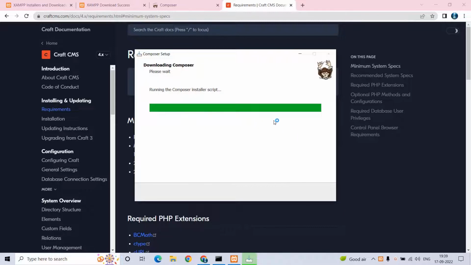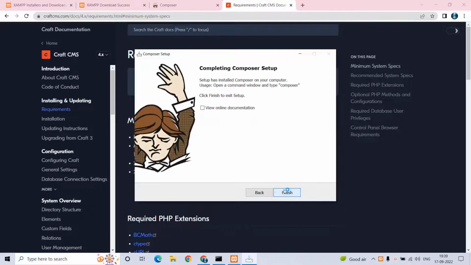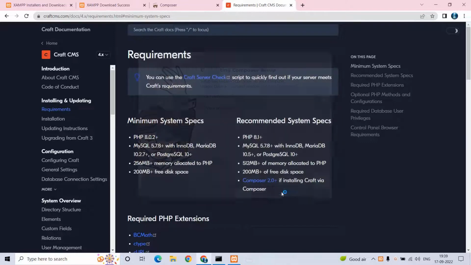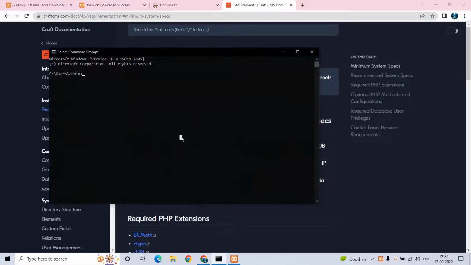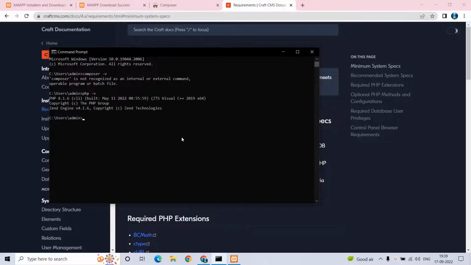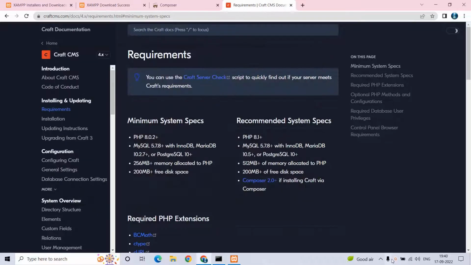Now it got successfully installed. Let's click finish. Now if you check the version, it should give the version. In case it doesn't give any version, you need to restart your computer. If you check PHP, we get this PHP version. Okay, I'm going to restart my PC. I'm going to pause this video for now.